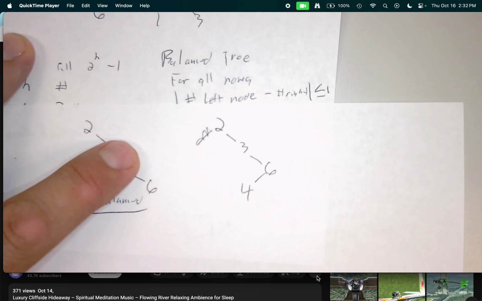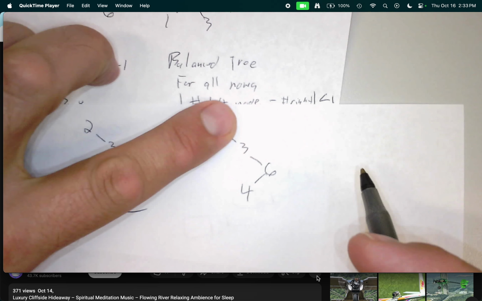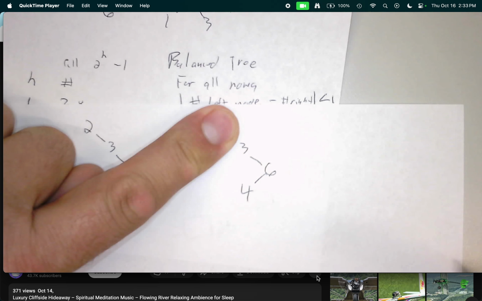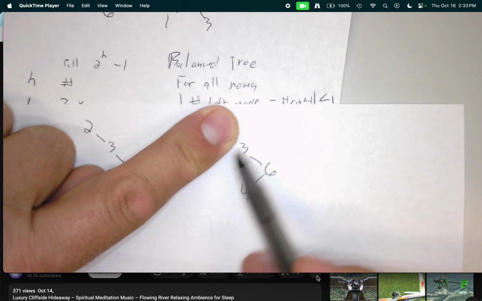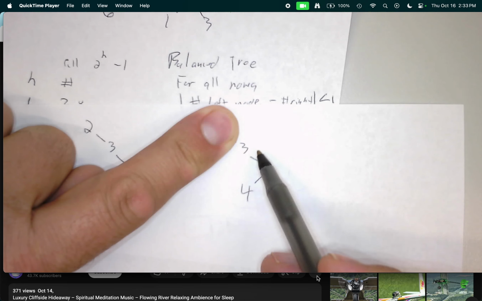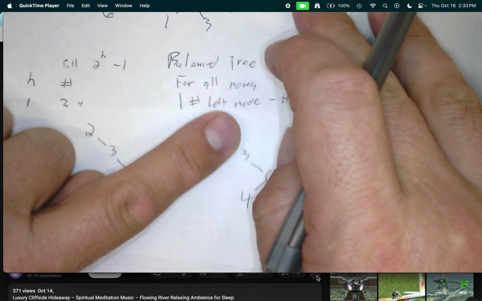Okay, what about this one? Same reason, right? This top one fails, okay? Now, if I'm looking at this subtree, is that one balanced? 3, 6, and 4. No, because the 3 has 0 nodes over here, but I have 2 nodes over here. 2 minus 0 is 2, and that violates the property.